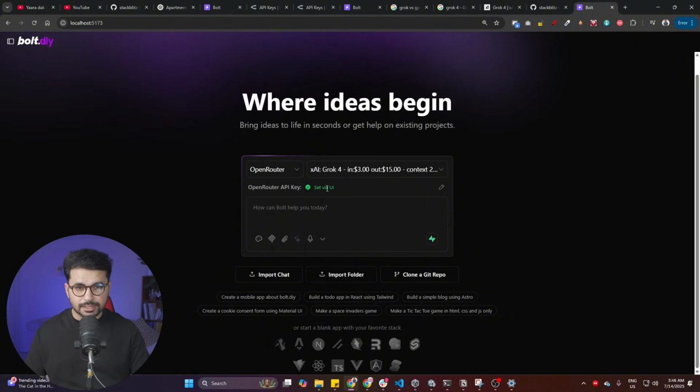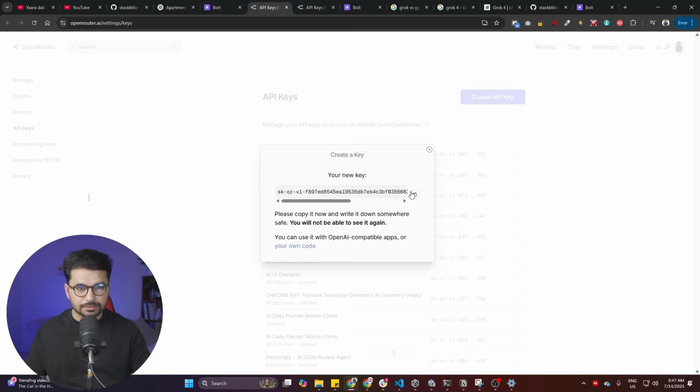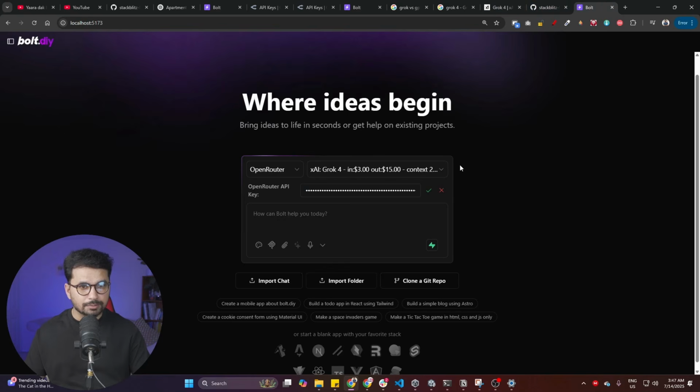After that you need to set up your environment variable. You can simply click on this pencil icon from here. After that you can enter the API key that we just copied from Open Router, and then provide this API key in here, and your API key will be set.